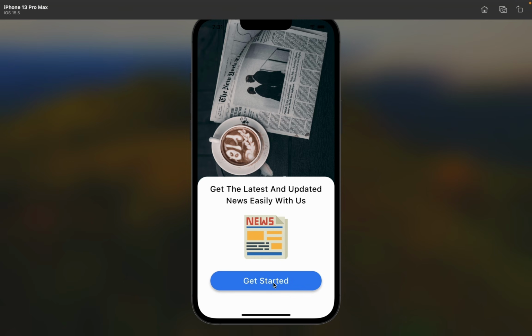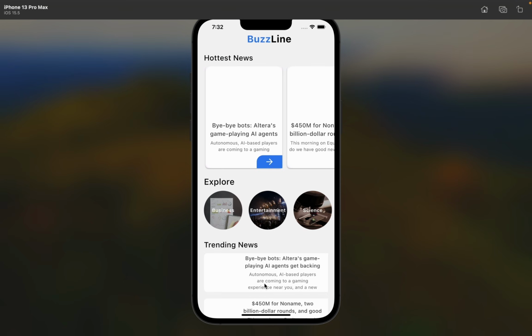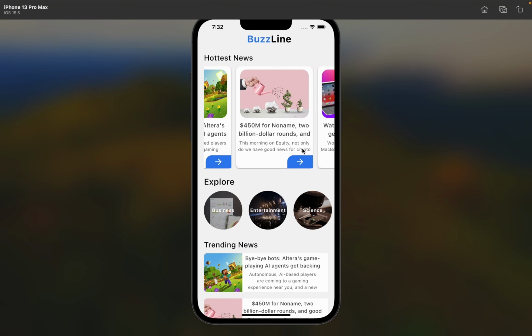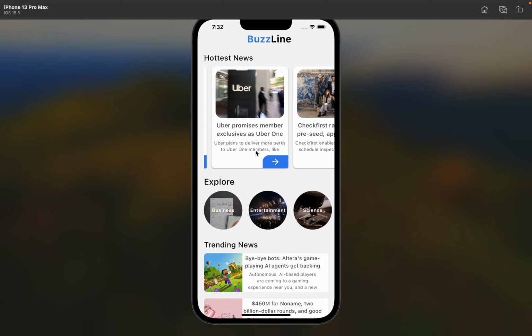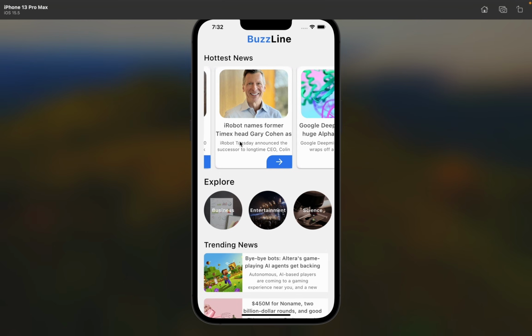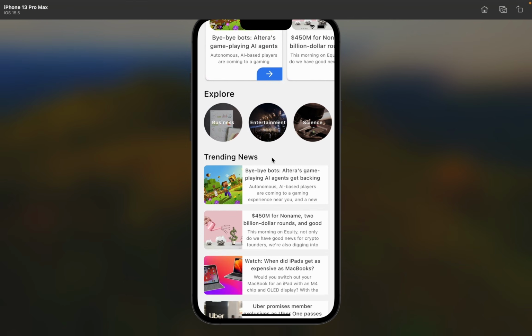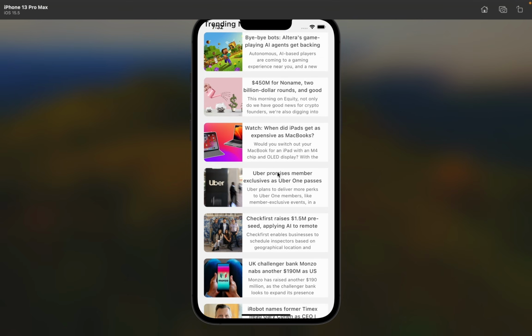Now when I click this Get Started button, we directly move to the home page, and in the home page I have simply kept our app name, which is Buzzline. Here you can see there is a hottest news section where the user can scroll the news in the horizontal direction and see all the news. And there is an explore section. In the explore section I'm going to show all the different categories that the user can choose and read the news accordingly, and a trending news section so that they can see all the trending news.